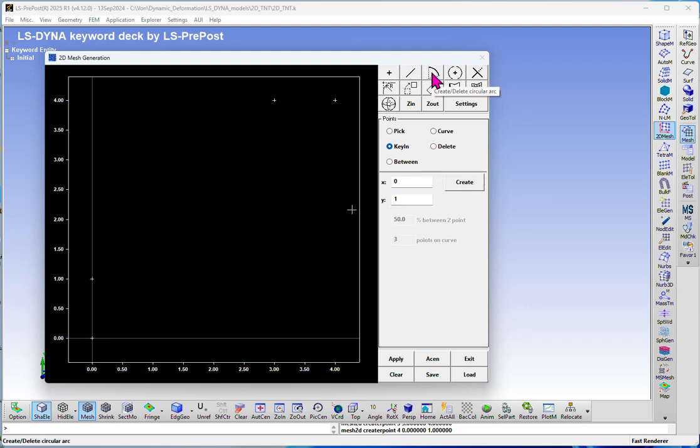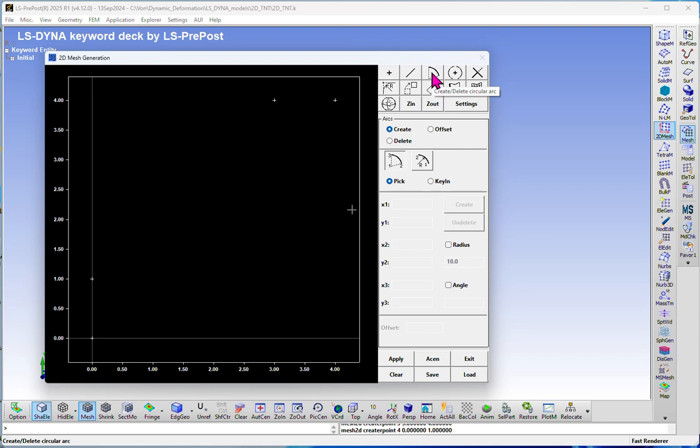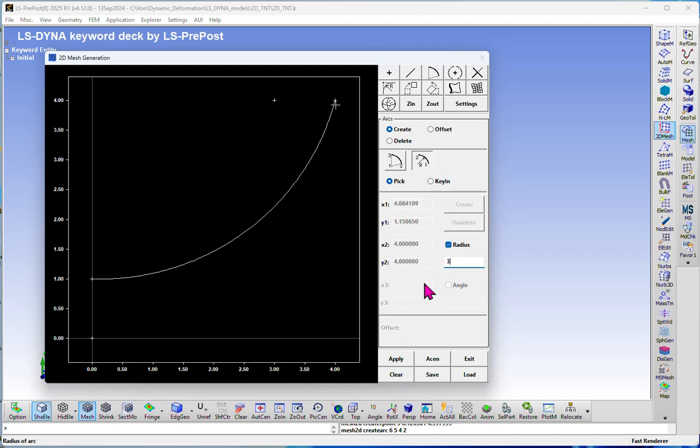Let me go and open up the create a circular arc. I'm going to do a radius with 2 points. And let me do the outer. That's 4 centimeters. And so I'm going to pick that point and that point, and it's added it in. The inner, 3 centimeters.